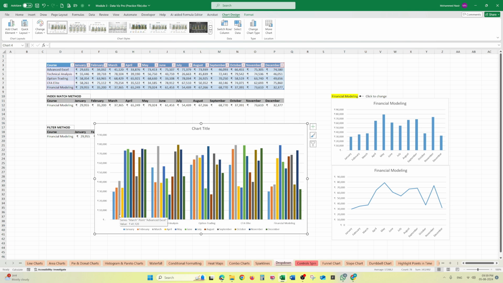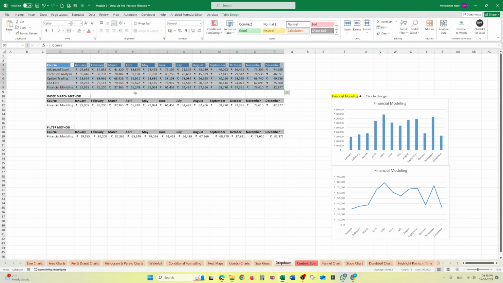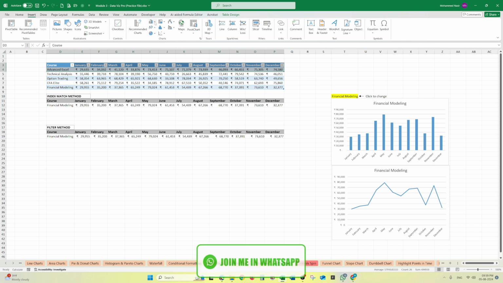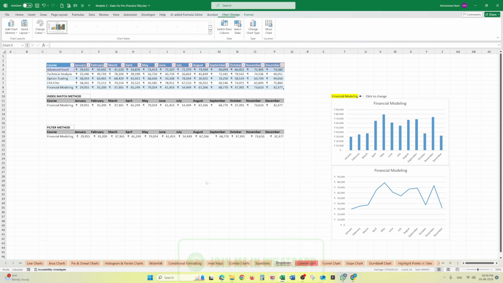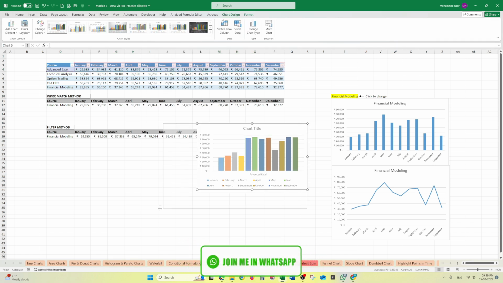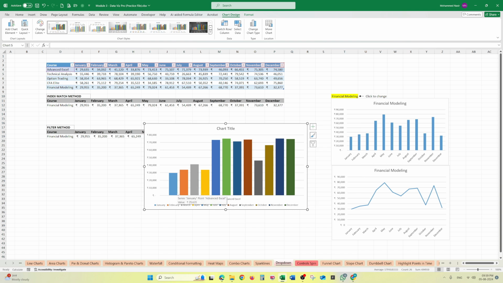So to avoid this kind of thing, what we can do is the other way: delete it, and then instead of creating the chart for all courses, we can do it like this for each course. Select one of the courses and then go to insert and select whatever chart you like. So I'm selecting a column chart here. So this is for one of the courses, the Advanced Excel course.